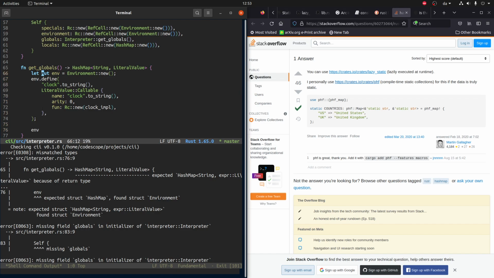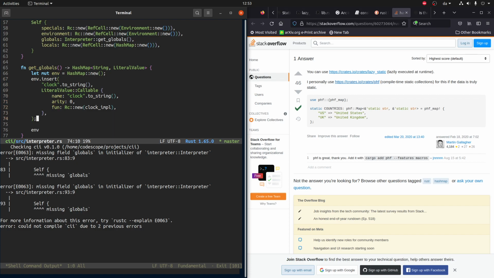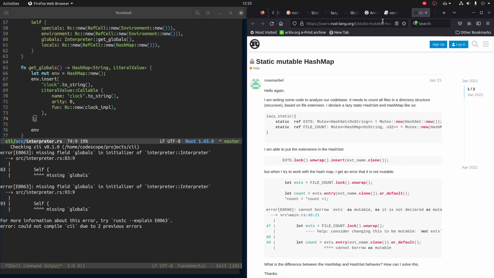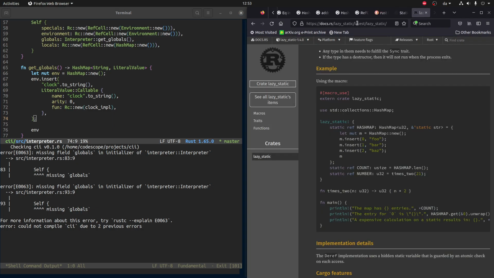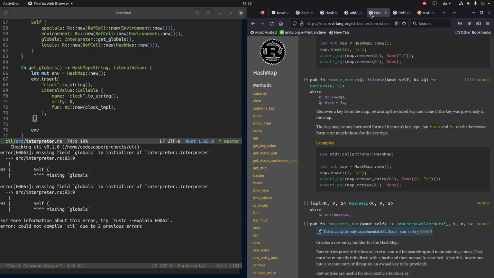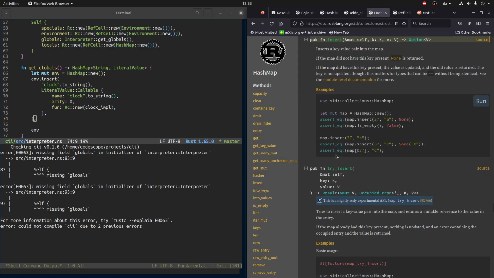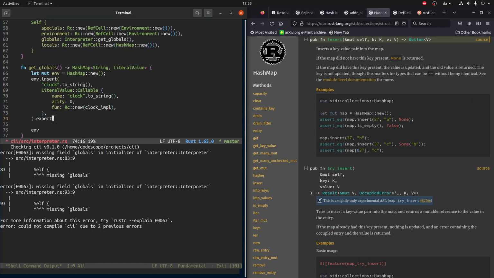And we shouldn't make an environment. We should make a hash map, new, and then it's called insert. And insert can fail, I think. Hash map. So I'm going to unwrap that.